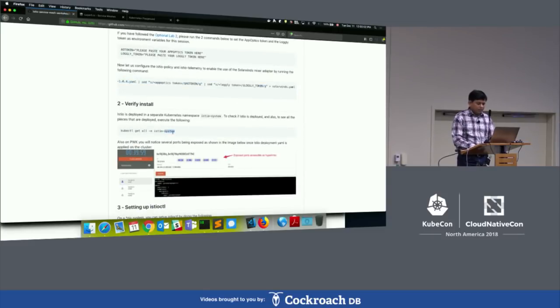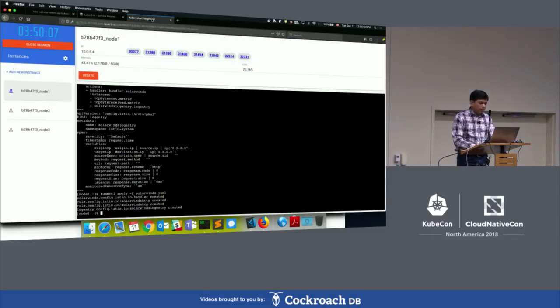This is again a command which is a way to verify if Istio is deployed. Now, even before doing that, if you're on PWK, the nice thing with PWK is that right after Istio's deployment, if you look at the top of your screen, you will see a whole bunch of blue ports that are being exposed.